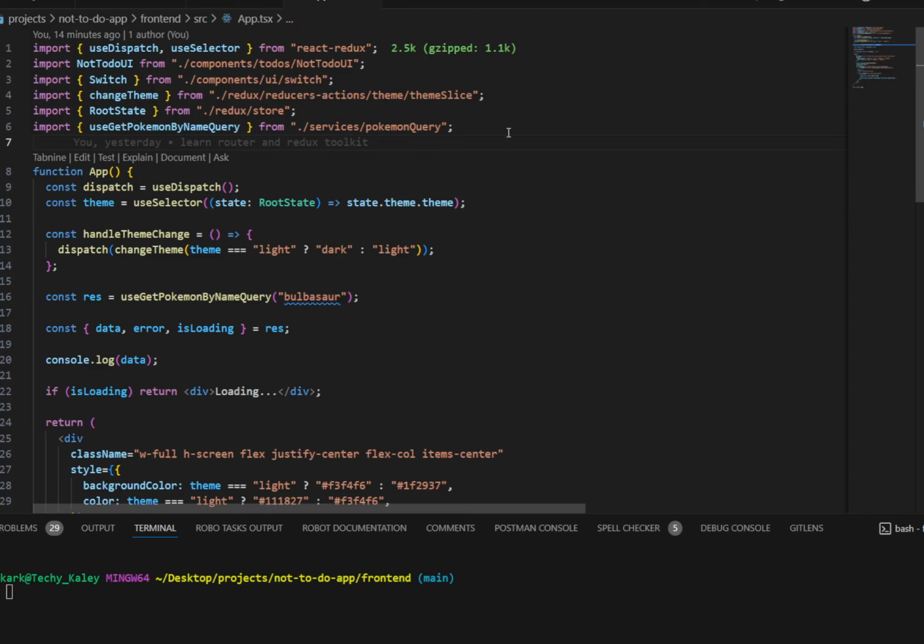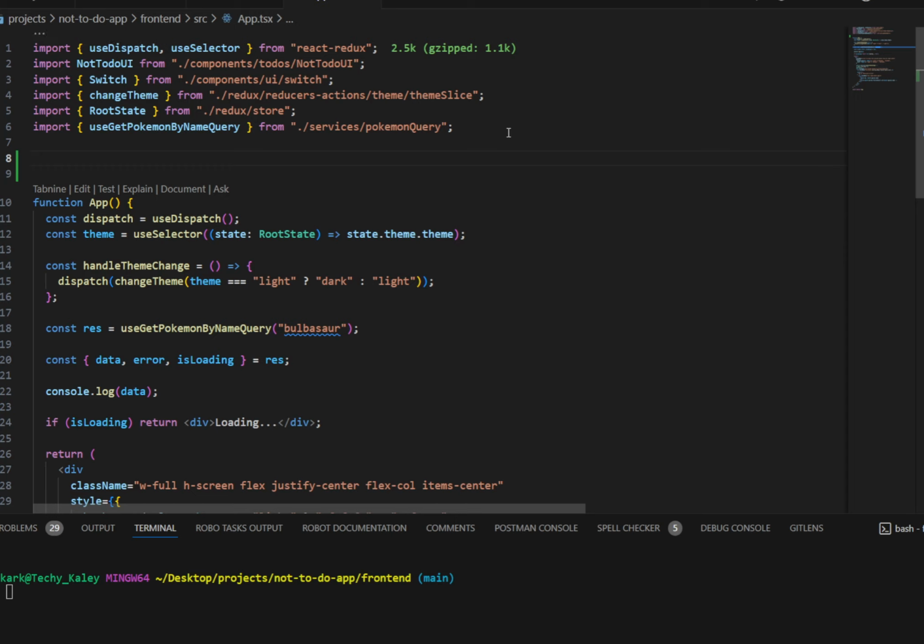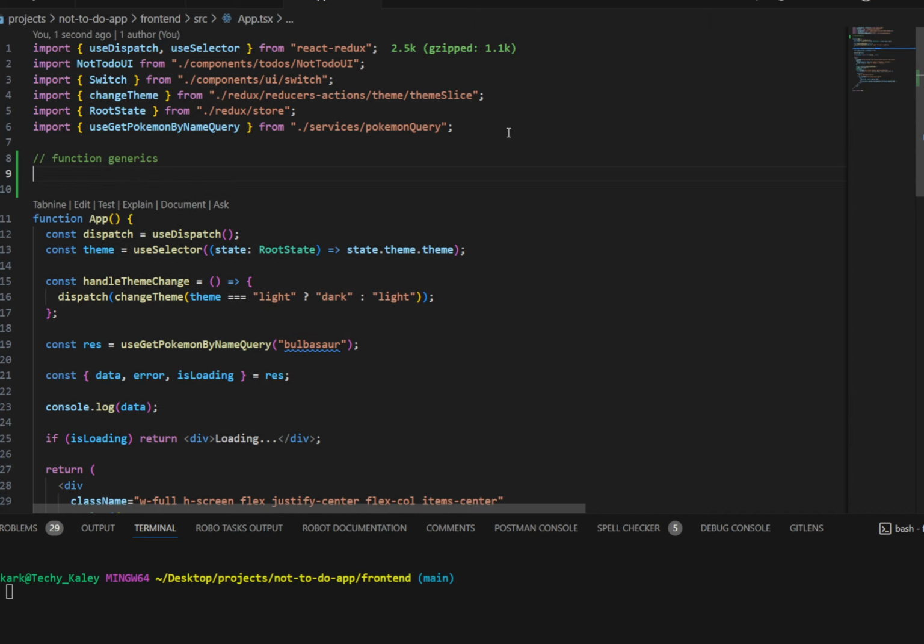Okay, let's see about function generics either. Function generics, how basically it works, right?